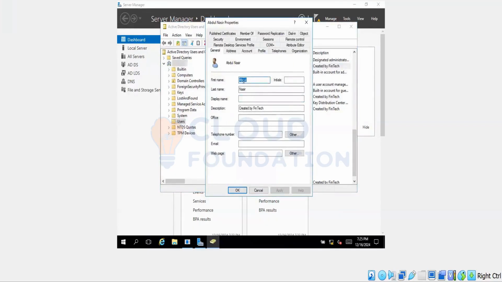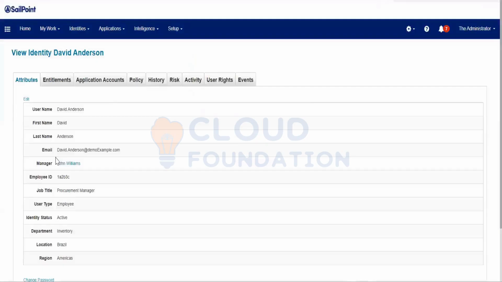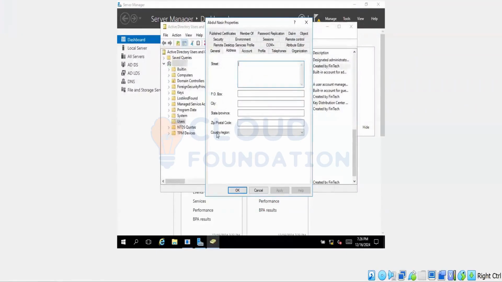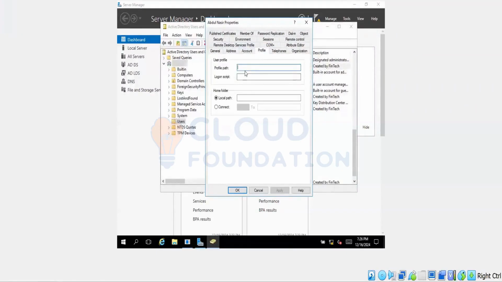Sailpoint created this account. First name we are able to fetch from identity. Last name also we are able to fetch from identity. We are able to fetch description from Sailpoint. What about email address? Email address also can be fetched from here. What about web page? What about state? I mean street, country, or maybe we need more information. Profile path, login script. Every application will have its own fields. If you want to update those fields, what will you do? That's my question. Maybe this information needs to be updated as part of the provisioning process.